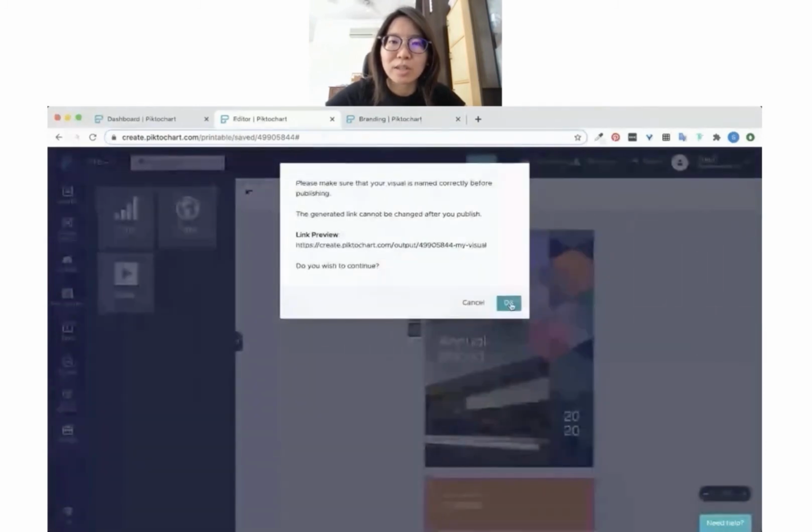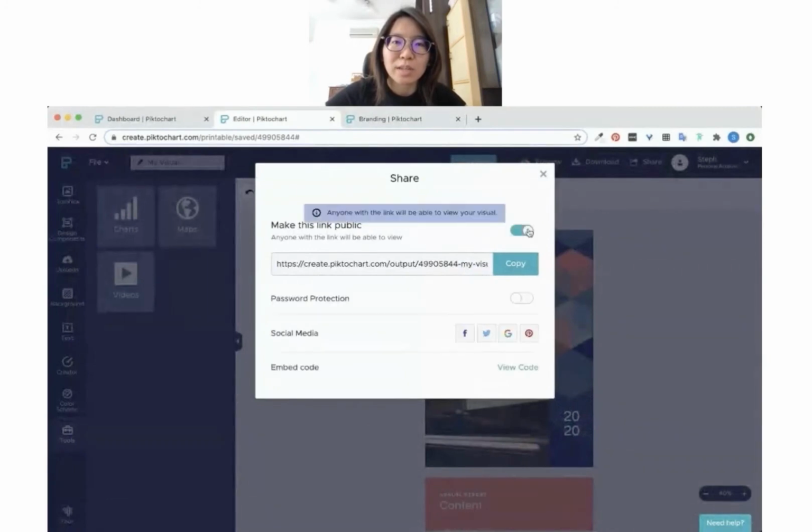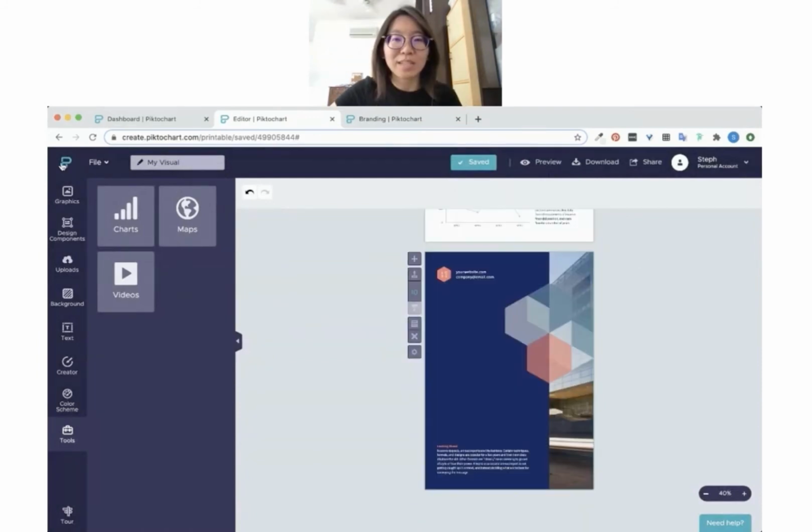Another option is you can share. So you can make this link public. It can be password protected. You can copy this link if you need to share this PDF with others as well. And so yeah, I think that's the end of the demo for this template.